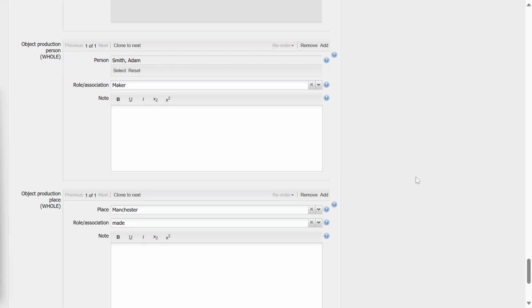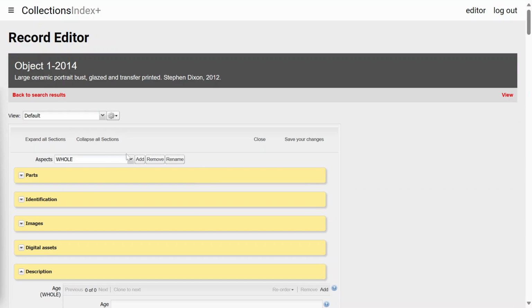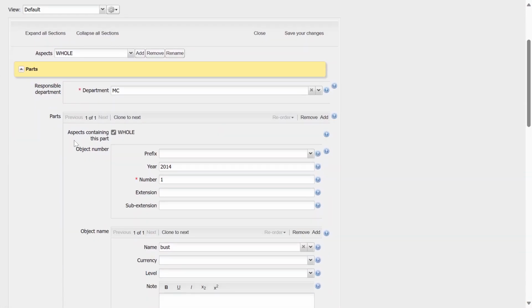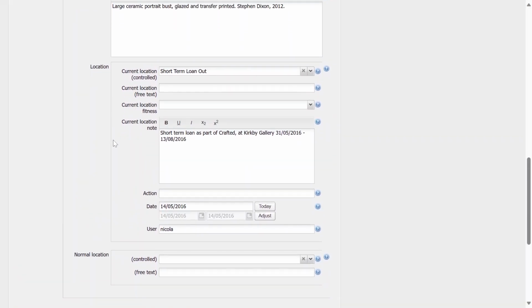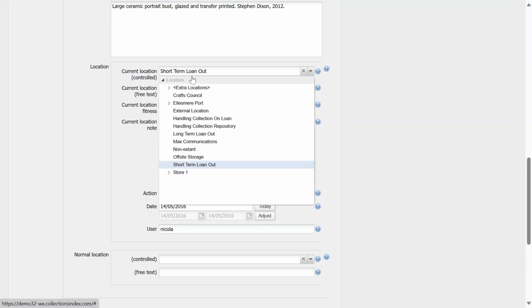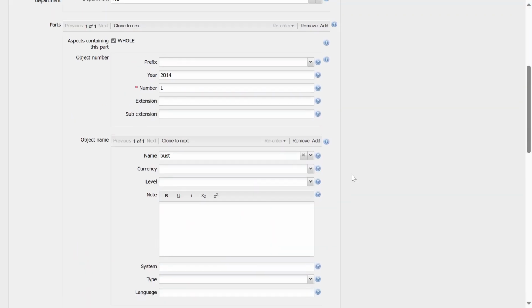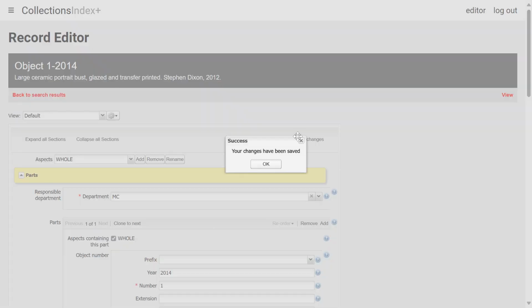So another type of field we might want to edit, in fact, likely want to edit during an object's lifespan, would be its location. So let's find location here, and we have our current location for this object. Now, we will note that this is not a repeating field, so we can't add multiple locations here, and nor is there a previous location field. And that's because what the system will do is automatically create a history of location changes for us. So if we change the current location, and again, this isn't a free text field, this is terminology controlled. Let's say this is now in our offsite storage. And now let's go up and save all the changes that we've made to this record.